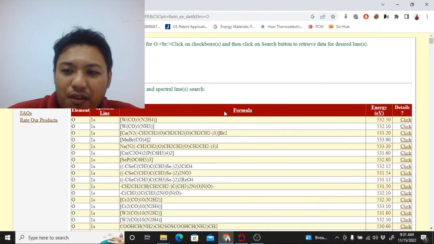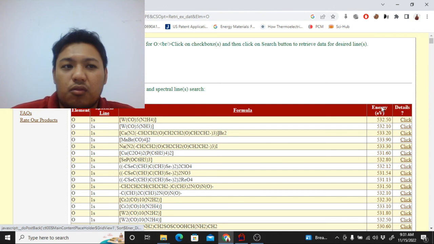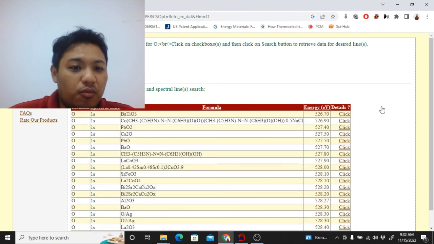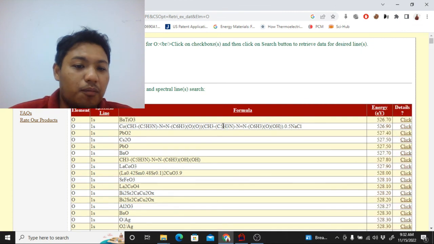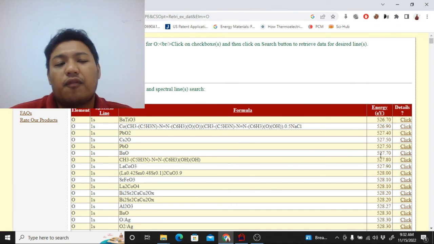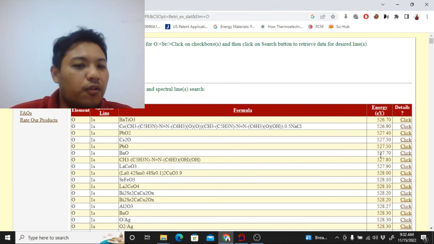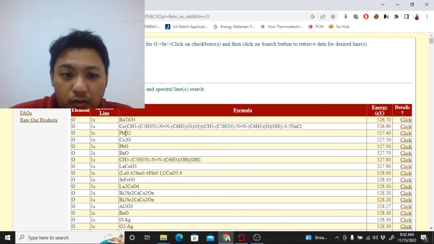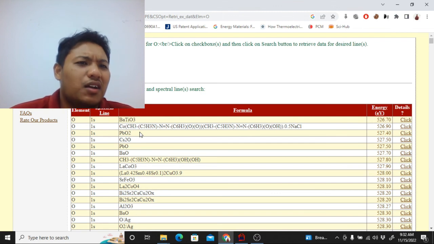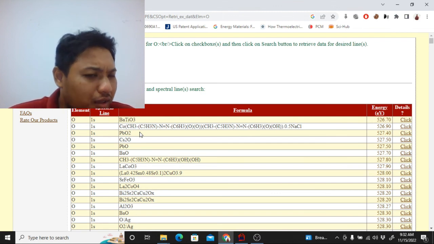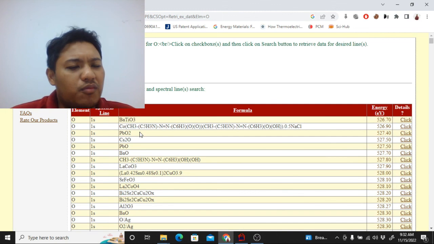For example, here you can click to arrange the data in ascending order. So you know that if your sample is, for example, barium oxide, your peak should be around 527 electron volts. If you have lead oxide, it's around here, 527. So it's all here. All you need is to refer to either this data or the literature.